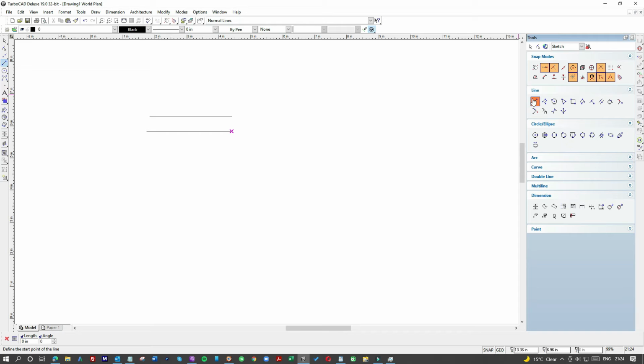Could also pop over here to the right side palette, select the line option, and draw a line. As you work your way through TurboCAD, you will soon find that there are usually a few options to carry out any task, and over time you will find out what works best for you, especially on tasks that you need to repeat again and again.